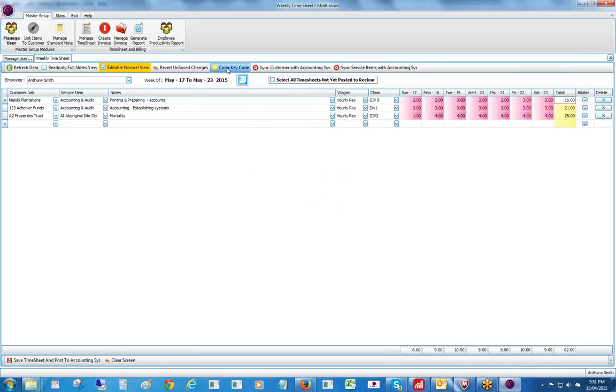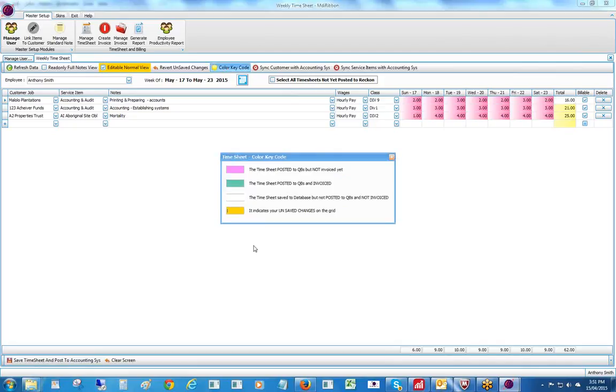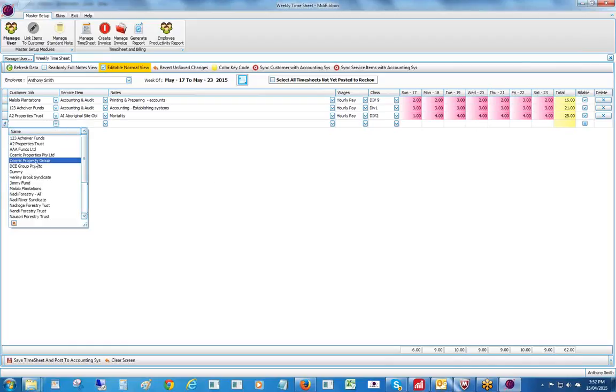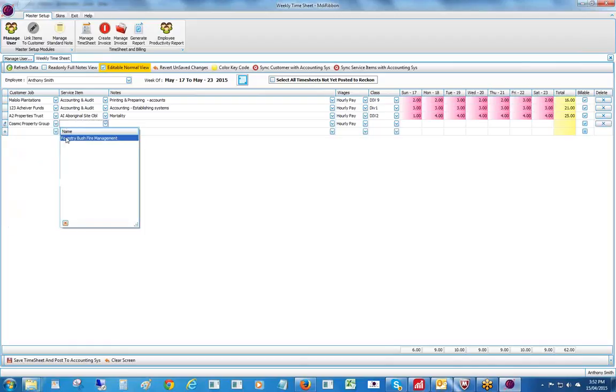Once again, I'll just show you the color key code. So it means that the top one, they all have been posted, but we're waiting to be invoiced, which we will look into in later videos. Okay. So let's see if there is anything else that I can show in the notes.